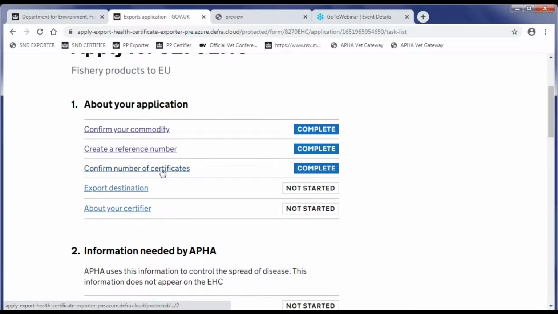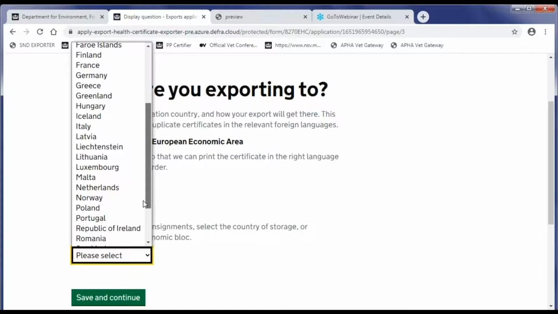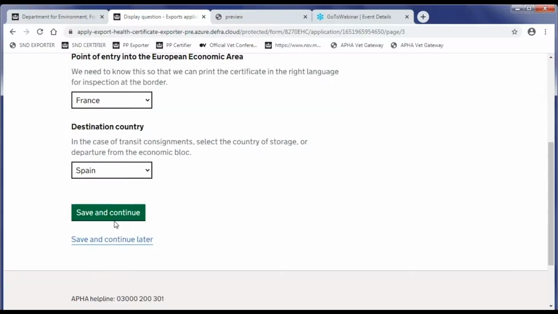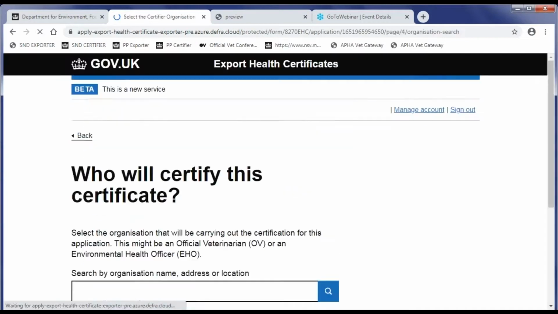We're going to put the export destination. So it's going to ask us for the point of entry into the EU. So we're going to France for this one. And then the destination country. The destination country we're going to pick today is Spain. And save and continue. And it's going to ask us about our certifier.